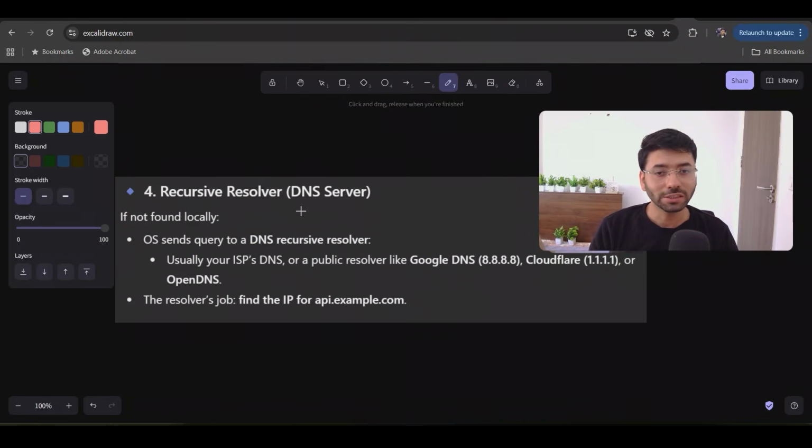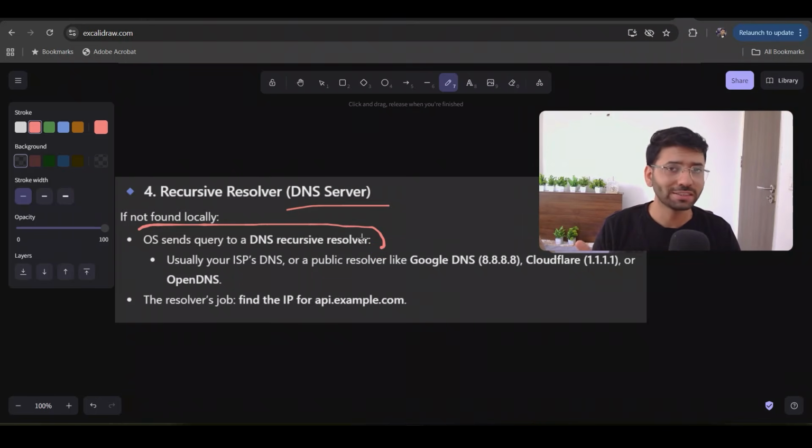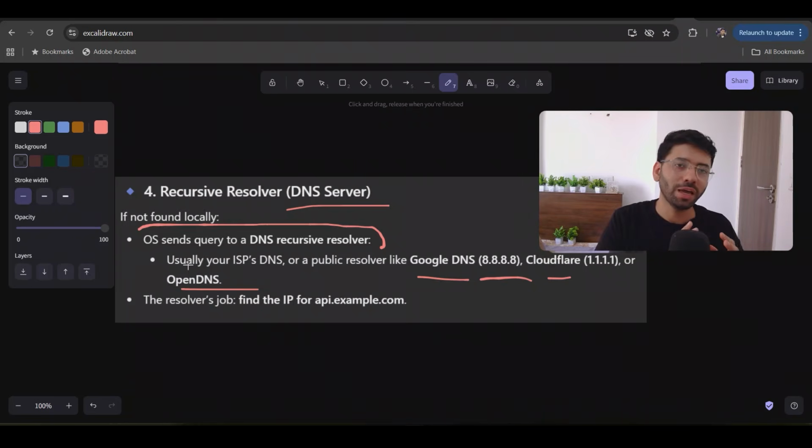Now let's say even if it's not present in this path like /etc/hosts, then comes step number 4, which is the recursive resolver, which means the DNS server. If you're not able to find things in the cache and even locally, then the operating system sends a query to the DNS recursive resolver. Now a question may come: who provides this DNS? Generally it's your internet service provider, the ISP, or there can be public resolvers like Google DNS, which has the IP 8.8.8.8, or Cloudflare, or OpenDNS. So in case you are not able to find anything in the cache or local storage, you make a call to the DNS server to identify the IP address of that particular host.